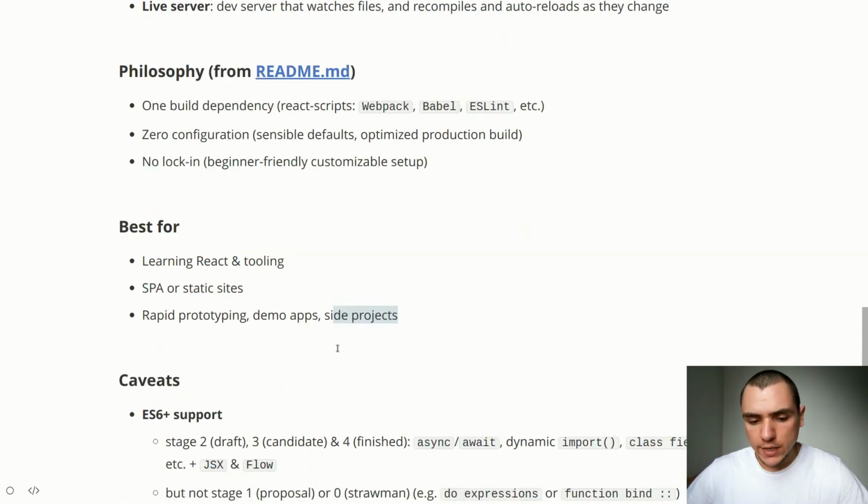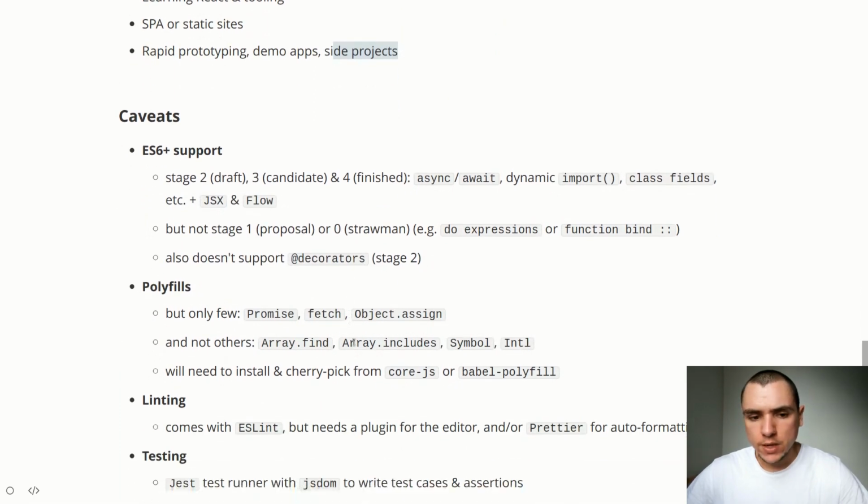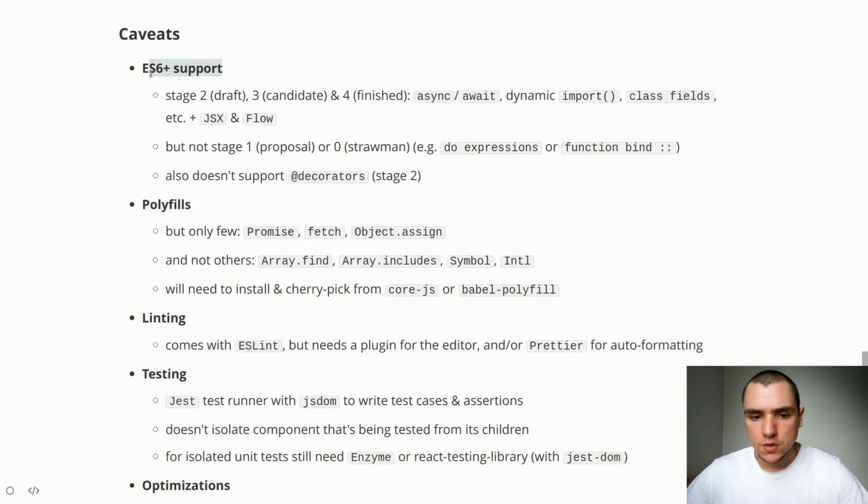Now, there are quite a few caveats that I want to discuss as well. Create React App comes with ES6 support. This includes stage 2, 3, and 4 features. So things like async await, dynamic import, class fields, as well as JSX and Flow support. But Create React App doesn't have support for stage 1 or 0 features, so you can't use something like do expressions or the function bind feature. And sadly, Create React App doesn't even support decorators, which is a stage 2 feature actually.